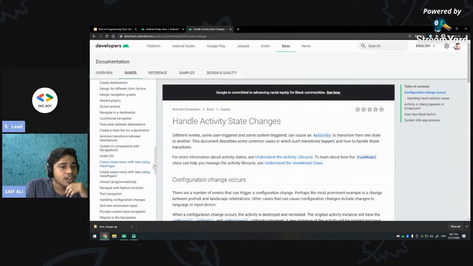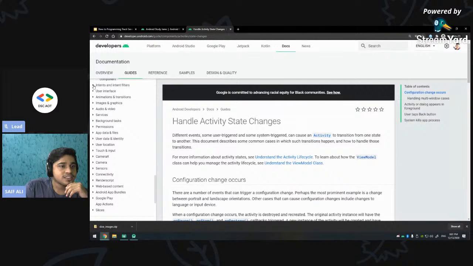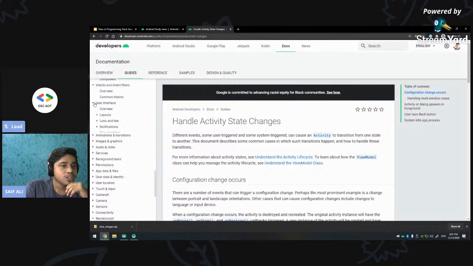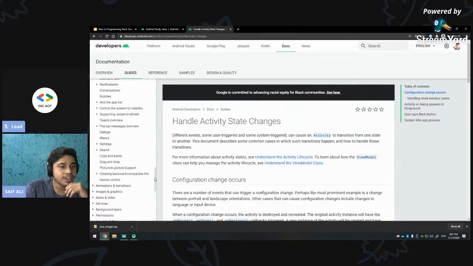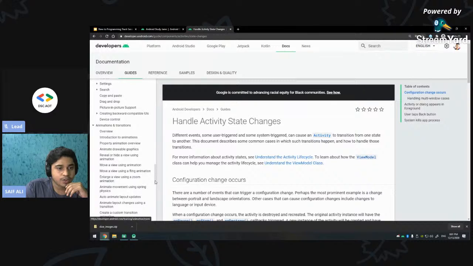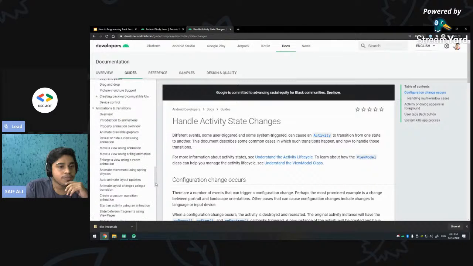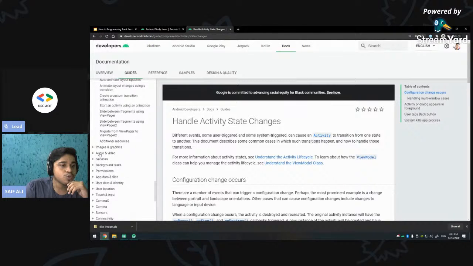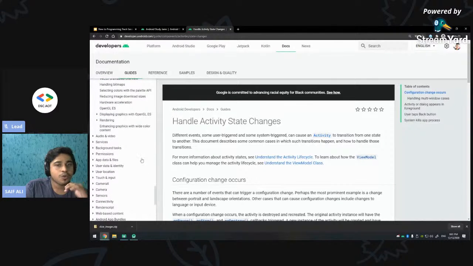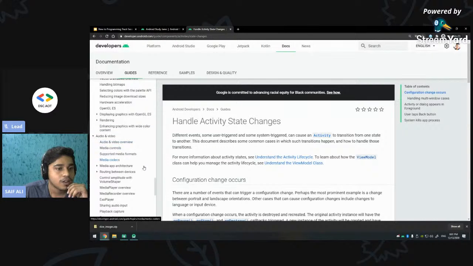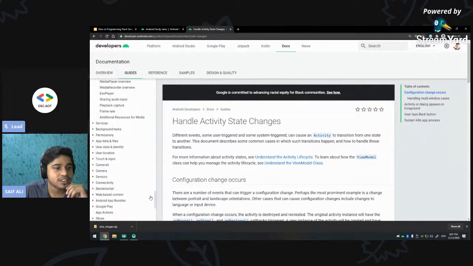There are a lot of things you can use, such as intent filters and user interactions. If you want to go deep into Android development and become an Android developer, you have to go through all of this. It is well documented, and you can follow it. That was from my side.